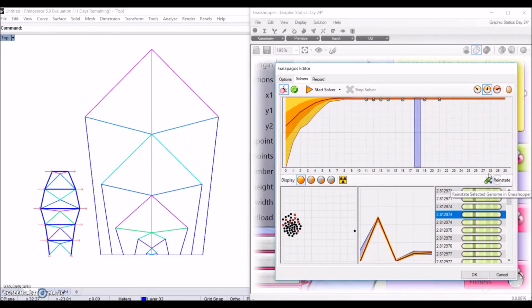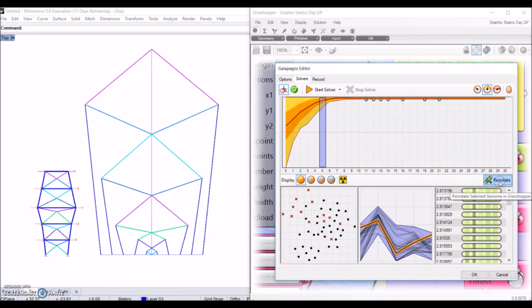When I'm done, I can stop the optimization and pick one of the many other reduced volume frame layouts from this box here.